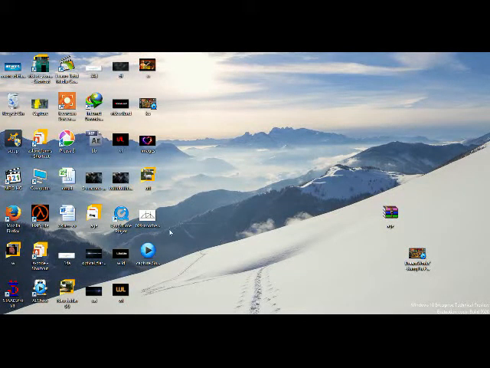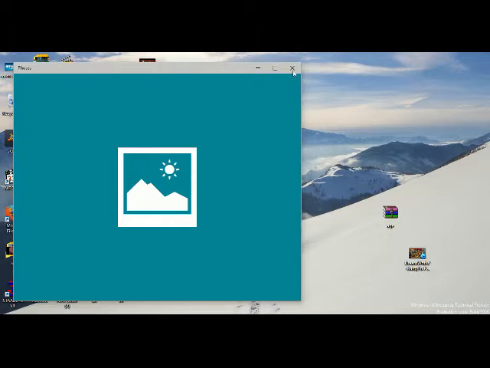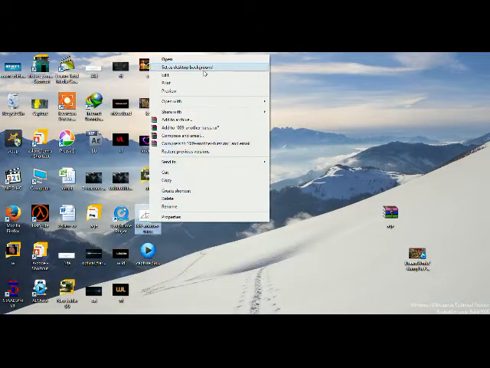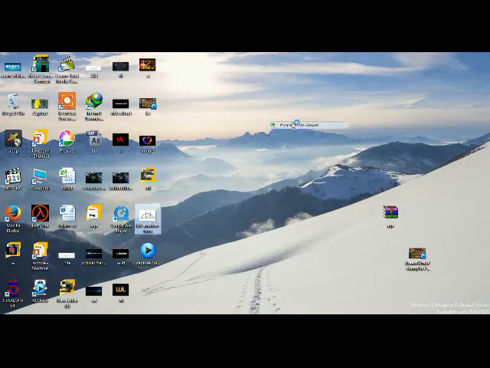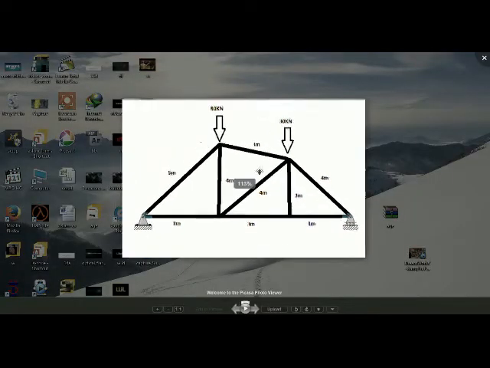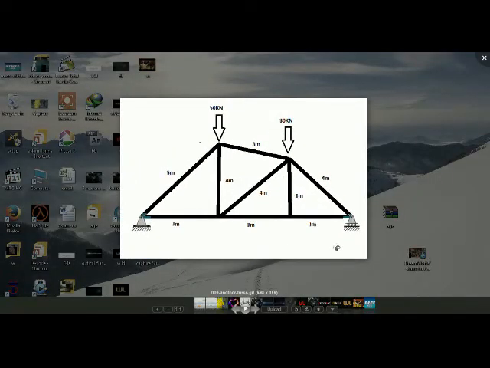Today we learn how to make a truss in STAAD Pro. This is our problem. This is a truss having two loads, 50 kN and 30 kN, which is simply supported. These are the members. Now how can we solve this problem in STAAD Pro?